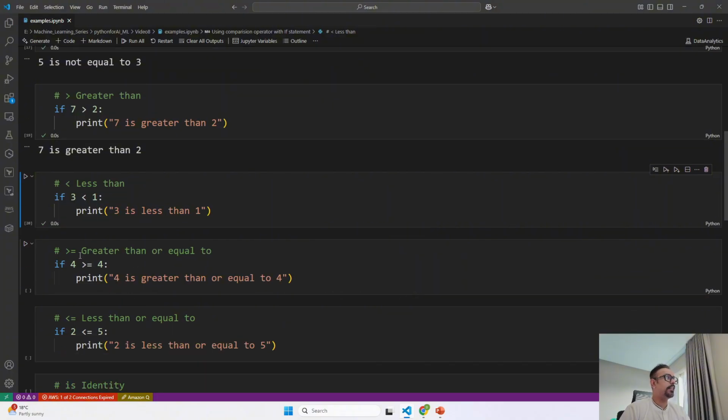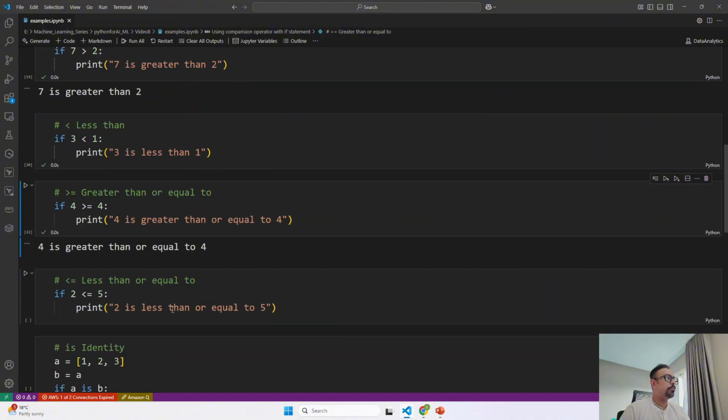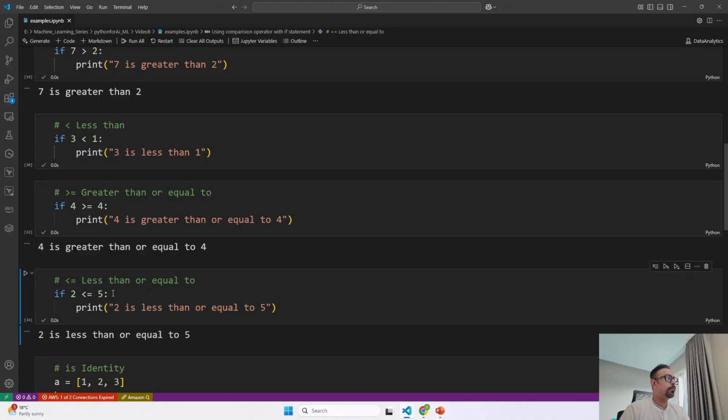Now, if I say greater than or equal to, so 4 is greater than or equal to 4. It's true because 4 is equal to 4. Then the output would be, yes, 4 is greater than or equal to 4. Now, if I say 2 is less than or equal to 5, it is not equal to, but it is less than. So it is going to print the output for us.